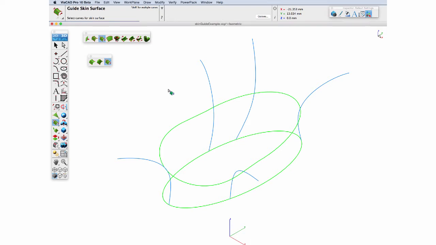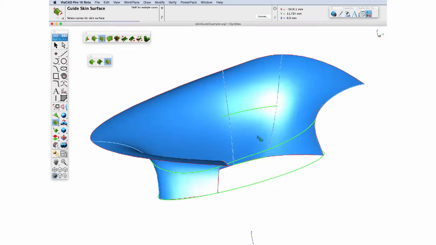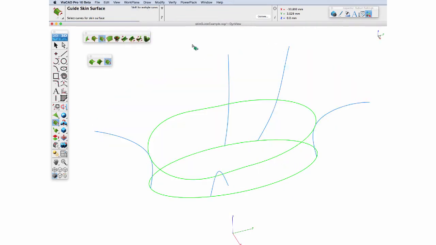Holding down the Shift key, following the prompt, let's select the first cross-section curves for our skin tool. Release the Shift key, press it down again to select guide curves. And it constructs the surface given that set of curves, which we can see, hey, it looks like it completely ignored our guide curves. So let's undo and let's go through some of our tips to see why this failed.